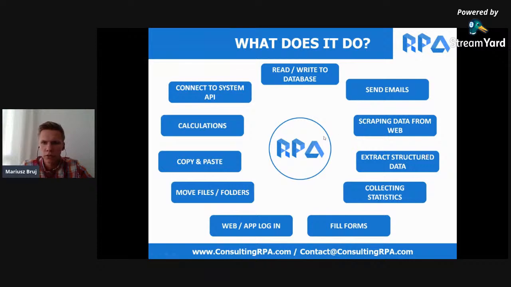Apart from that, you can also extract structured data. You can collect statistics, fill forms, which is also very useful, and I will show you in the video. Log into different applications or websites. You can move files and folders, copy, paste, do calculations, and connect to system APIs.